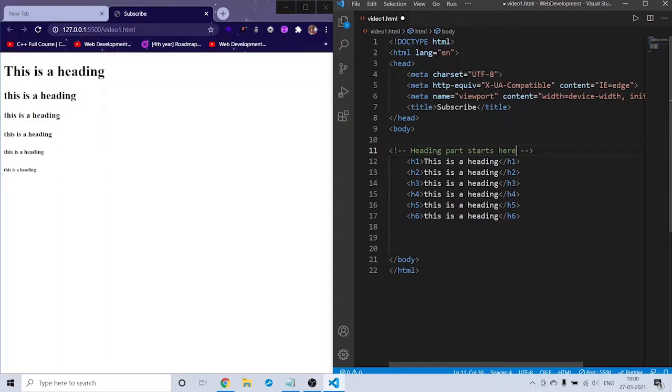You can see a key which consists of this question mark. You just need to put your cursor on the line and press Control and this question mark key. This will turn a single line into a comment, and I'll do the same here. Heading part ends here, comment. Now again, paragraph part starts here, comment.